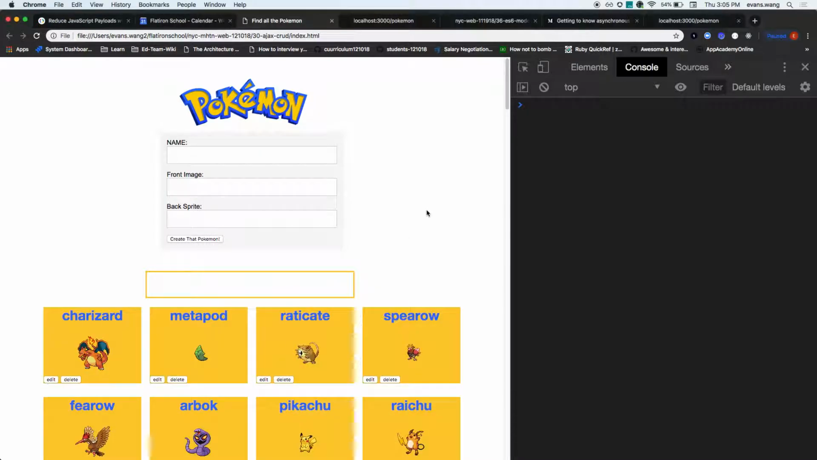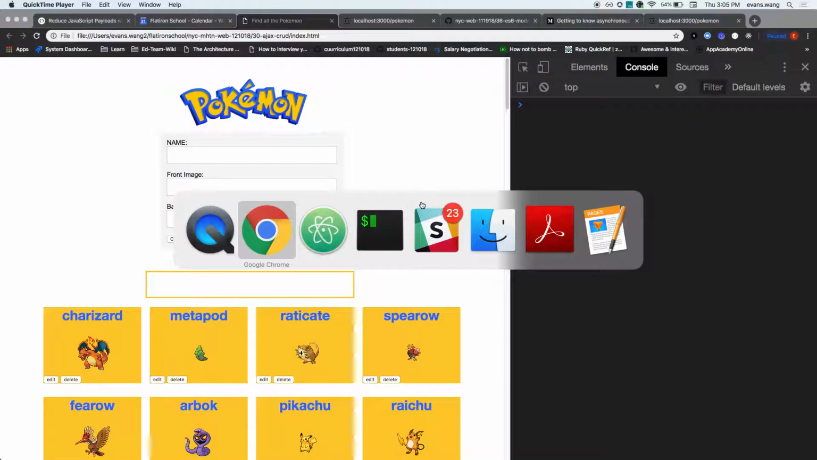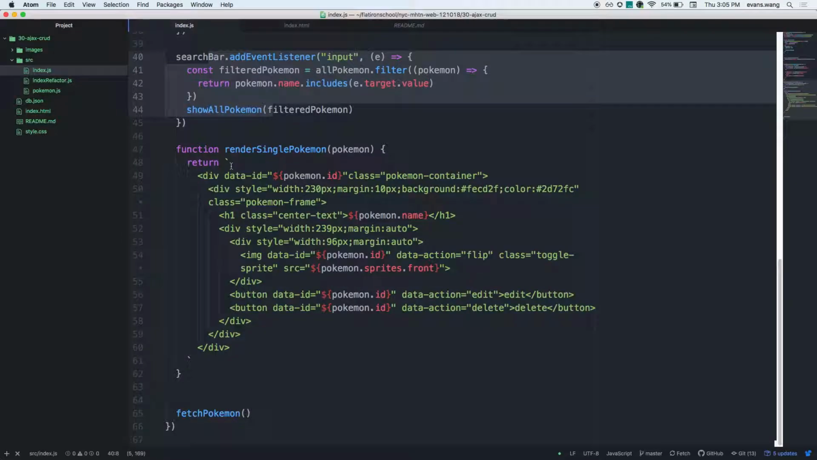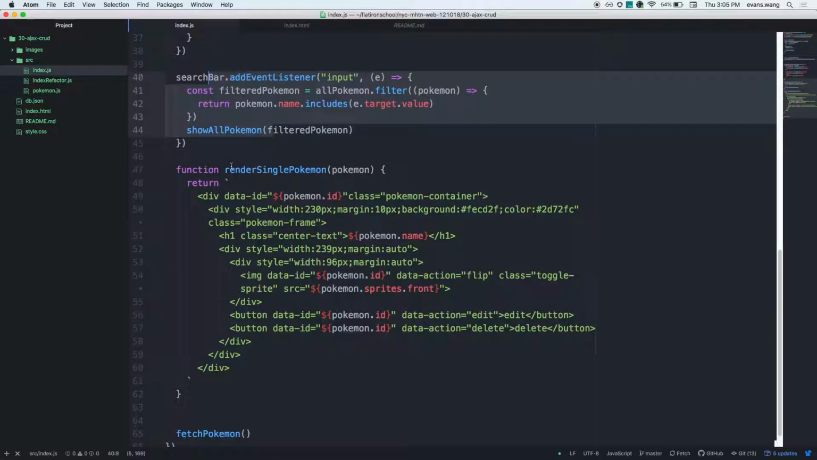Cool? Great. Any questions on that? This right here is just like the change of input, so I can listen for it in that search functionality. That is the entire application. Are there any questions as to how this is running?